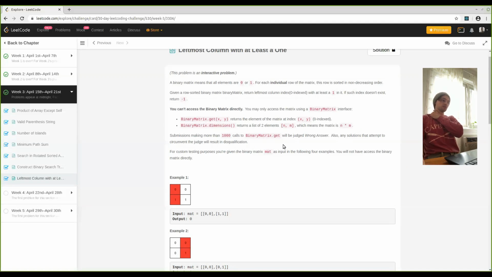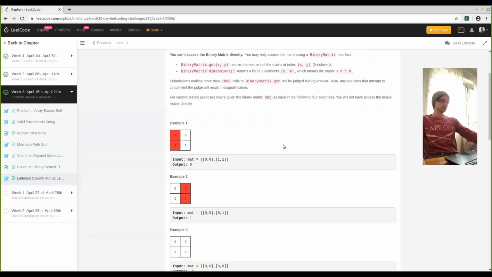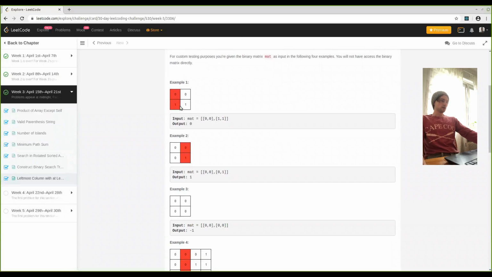For custom testing purposes, you're given the binary matrix mat as input in the following 4 examples. You will not have access to the binary matrix directly. So in this example, the column which has the leftmost 1 is the 0th column, because if from left to right is a row, we want to find the leftmost column that has a 1. So it won't be this column, it'll be this one because it's closer to the left. This one, for the same reason, it's the column on the right that is the leftmost because it has a 1.